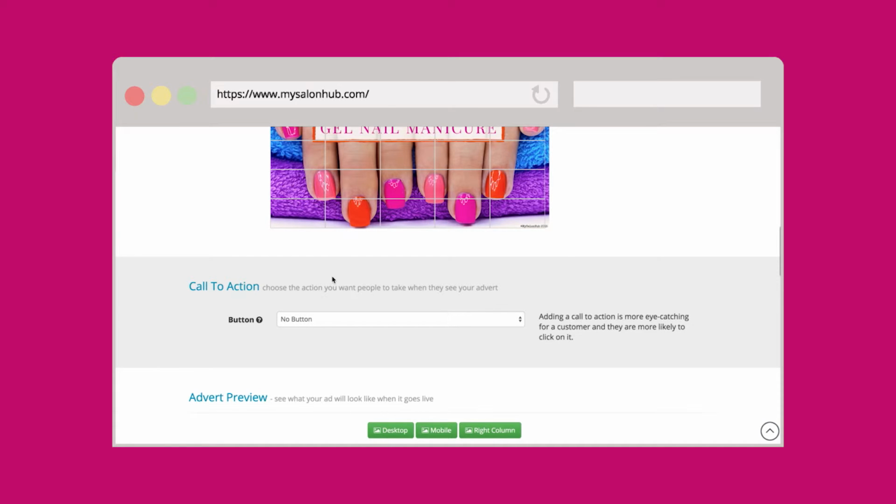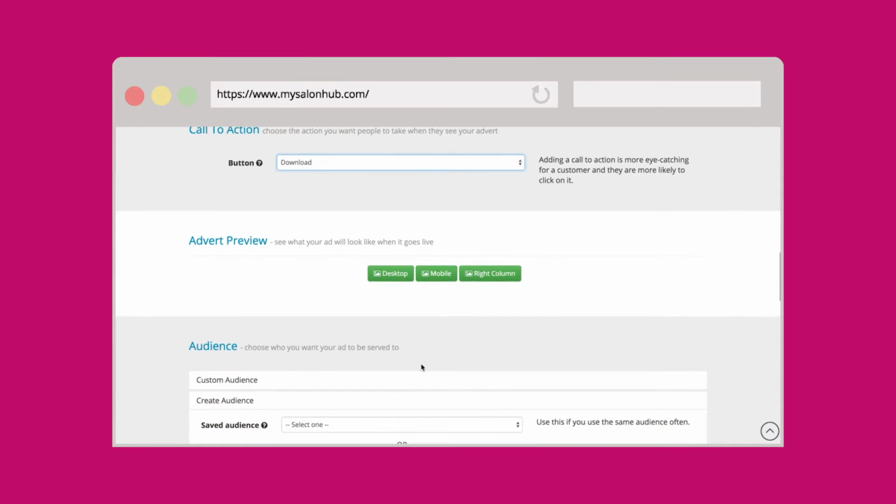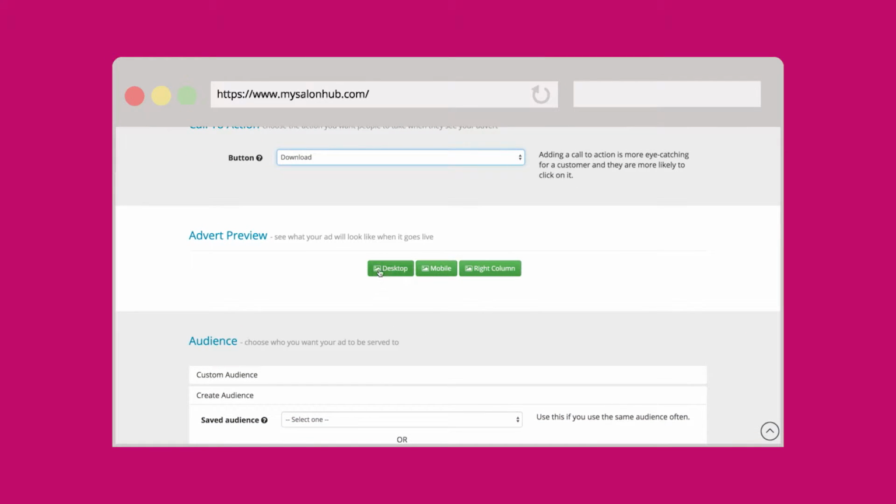Next thing is called a call to action. So that's a button you can put on the advert, and I quite like the download one because this one's about downloading a voucher. So I'll select download, and then we're ready to preview our advert, and you get a few options. That's how it appears on your desktop, on your mobile, or in the right hand column. So we'll look at the desktop one first.